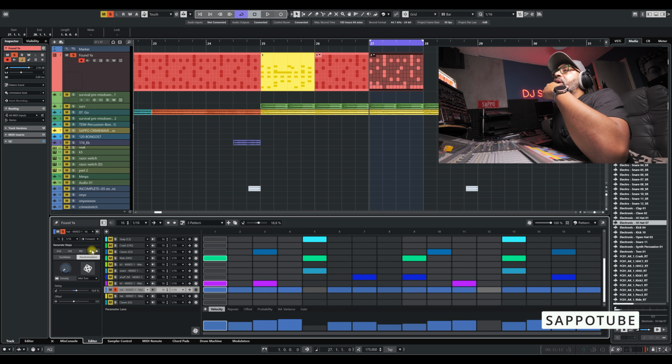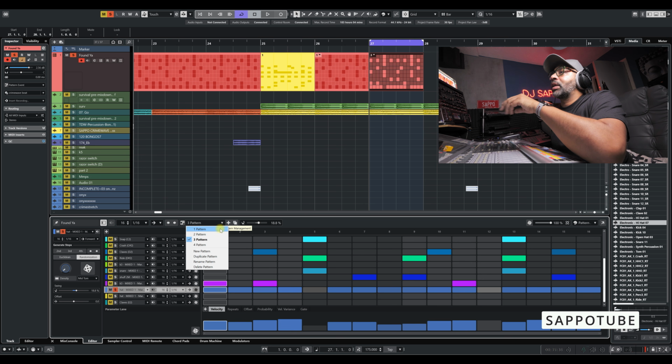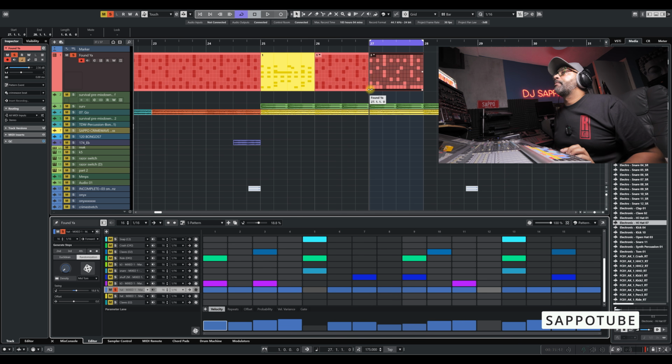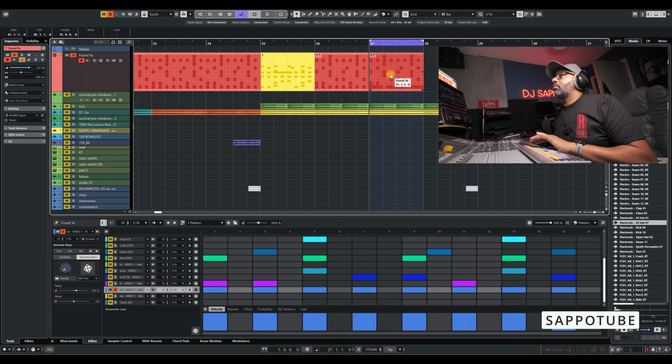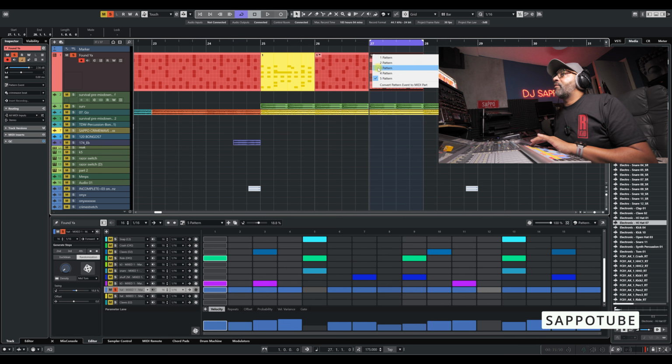What's also good is, this is where duplicate pattern becomes your friend, because I quite like what I did there. I'm going to actually duplicate that pattern and go to pattern 5. So I'm in 5 now, and obviously then I can drag it across so I can audition it, or I could choose it here, pattern 5, and so on and so on.